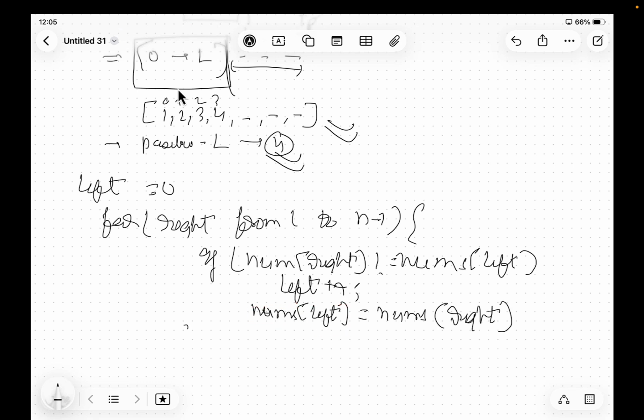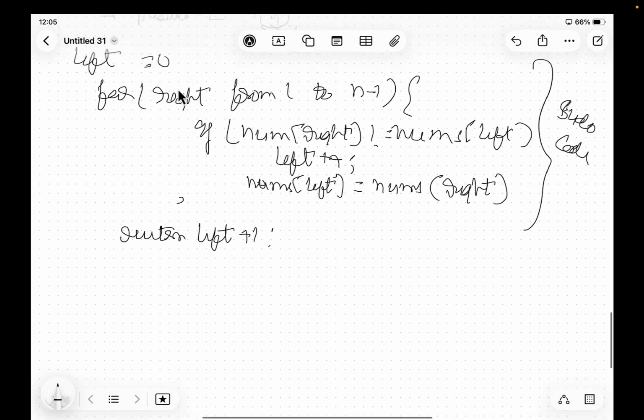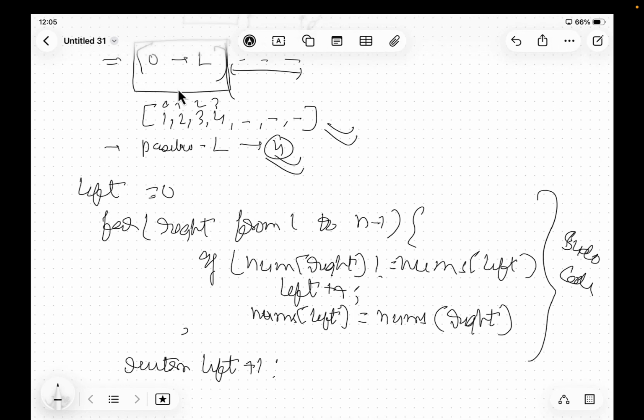And once this is done, then I'm going to return either array size or left plus 1. Okay. So this is what we are doing. So this is the pseudocode. And this is very clean logic. We don't have any extra space, and we are doing everything in one pass. Okay. So since the question was asking the size, we are doing this.